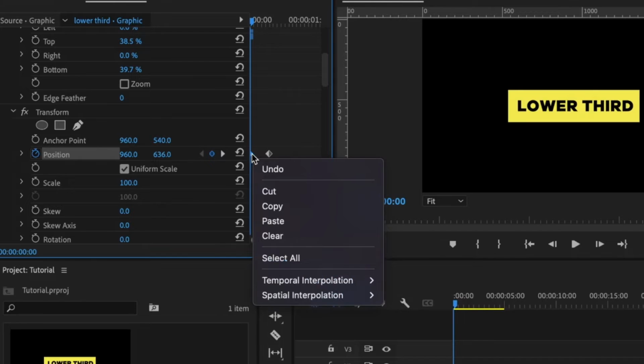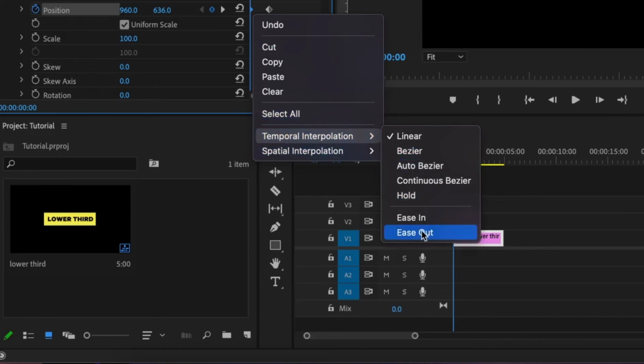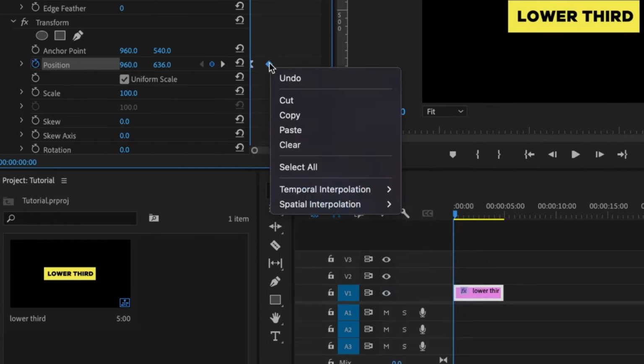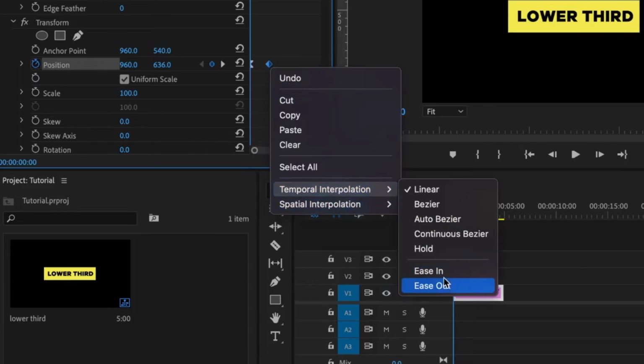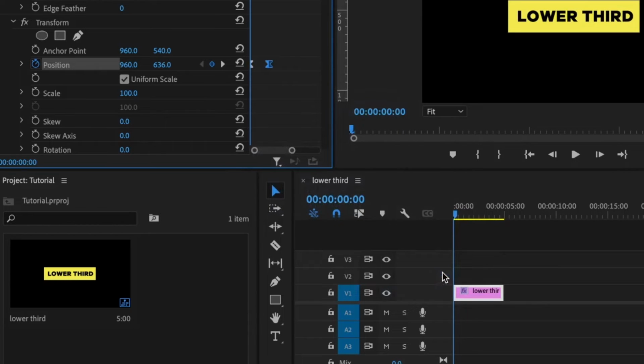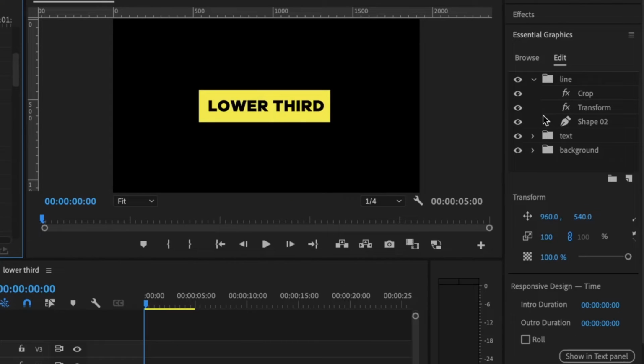Right click on the first keyframe, then ease out the keyframe. And for this other keyframe, I'm going to ease it in, so that it will make the animation smooth. Next, I'll be animating the background graphics.